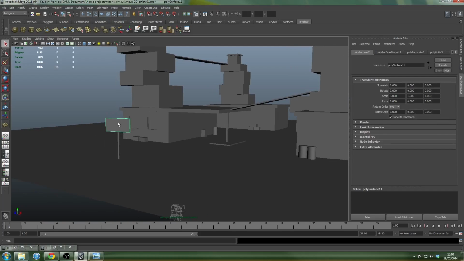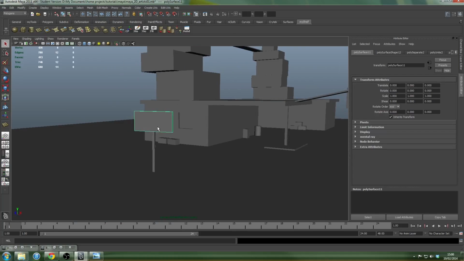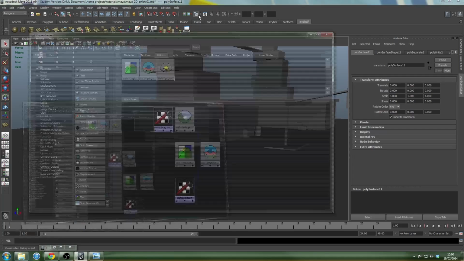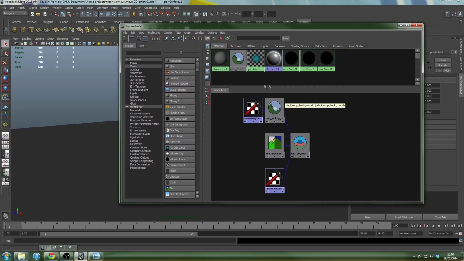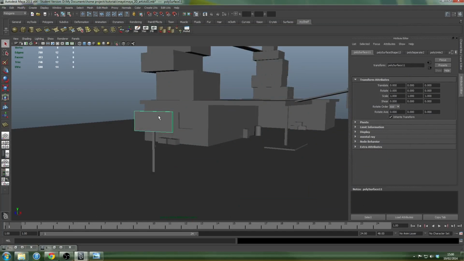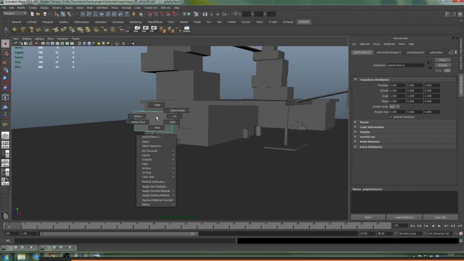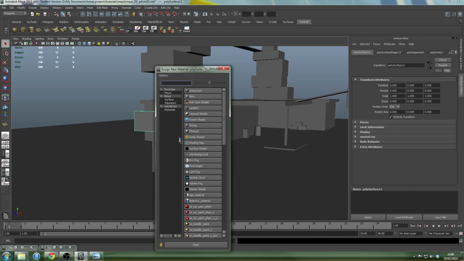Okay, I really want this sign to contrast with the sky actually. I'm going to make it green. So I want to put a color on this. So we're going to be using the hypershade menu. Go back to materials and we'll make a new material from here. But the quickest way to do this is hold down right click, and you know this menu already. Scroll down whilst holding, assign new material.